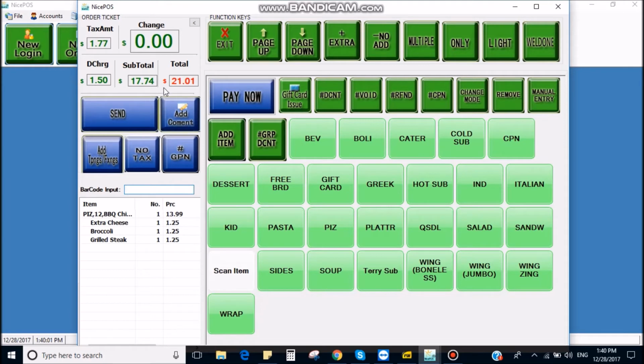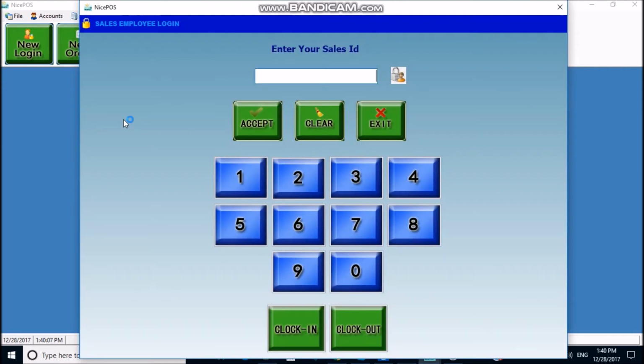After the order is taken, we send the order to the kitchen from here, and after the send button is clicked, the order is printed out in the kitchen and at the main desk, and the enter your sales ID screen will pop up here, and we click the password for the sales ID.